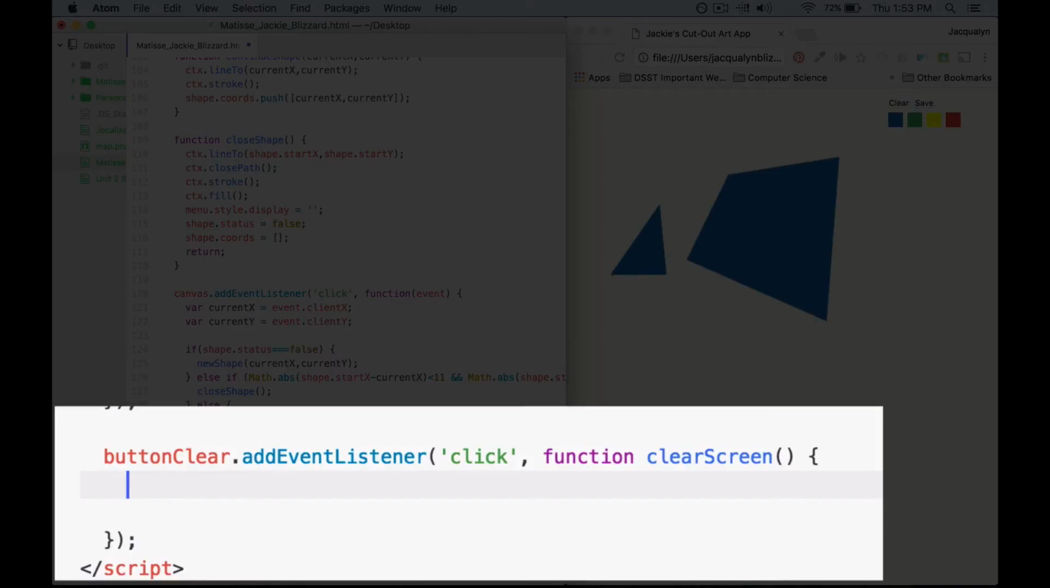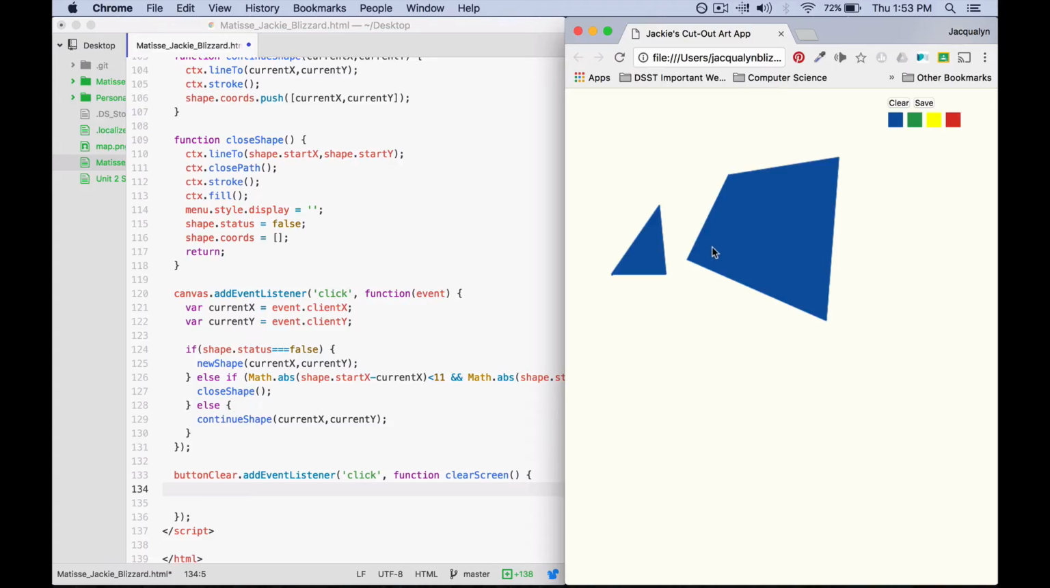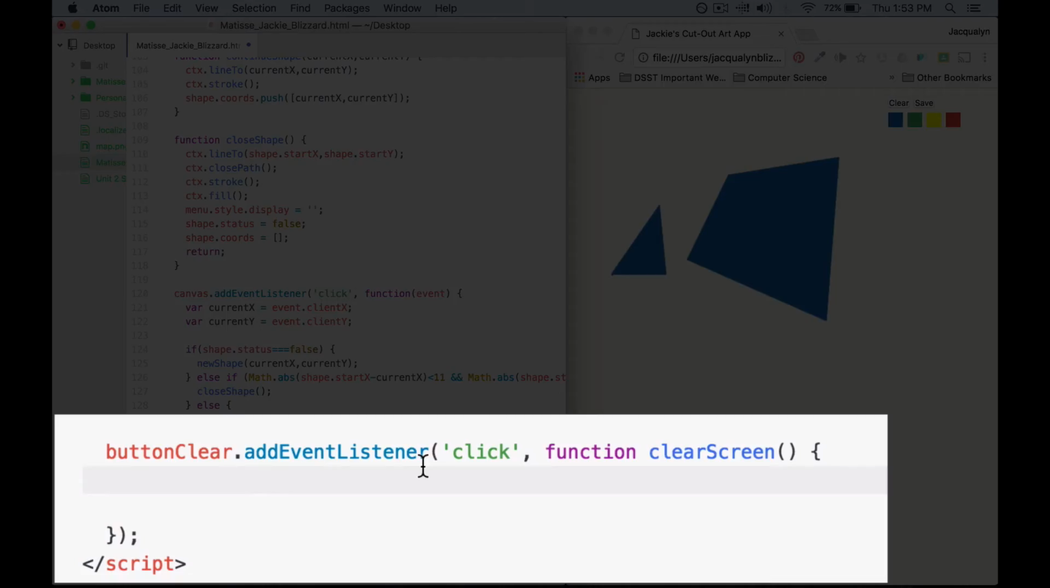So now there's 2 steps to making our function or our app look like it's clearing. We're not actually deleting all of the shapes, but what we are going to do is just fill the whole screen with a rectangle that's the same size as the canvas and the same background color. So to do that, we're going to use some built-in canvas functionality.